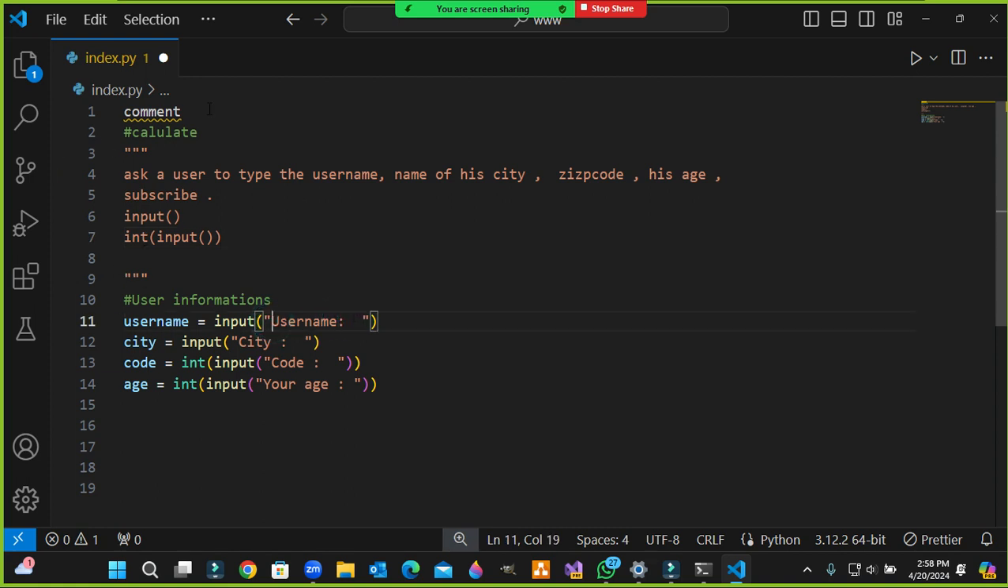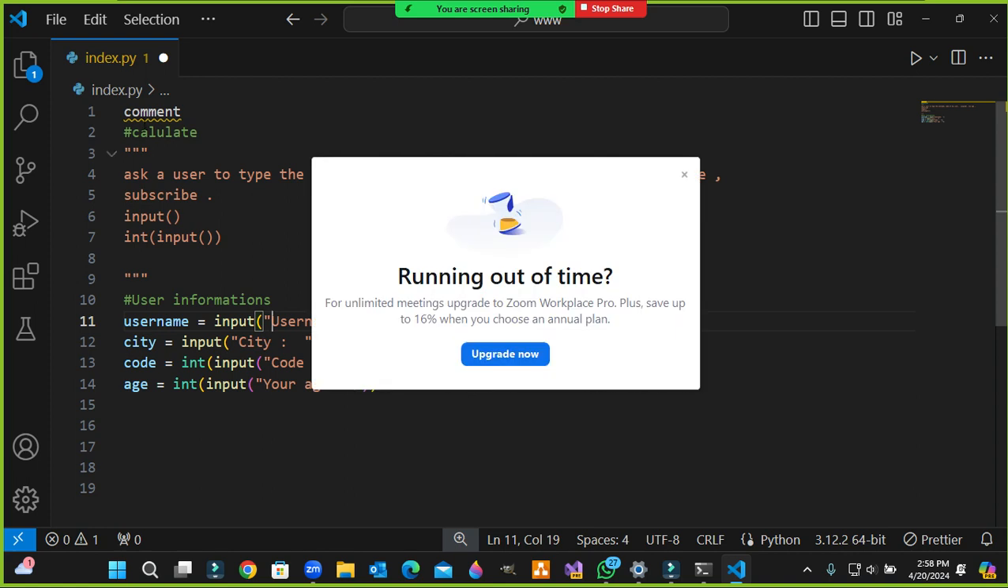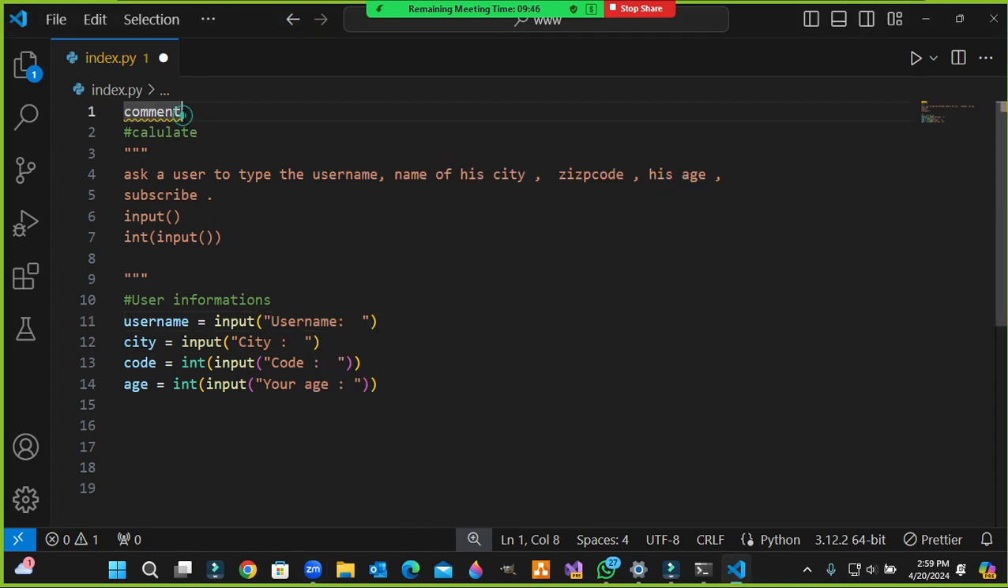So this is useful, right? But in order to write a comment, I want to stop the Zoom and then restart again. The Zoom works now. Okay, right, there's no problem.